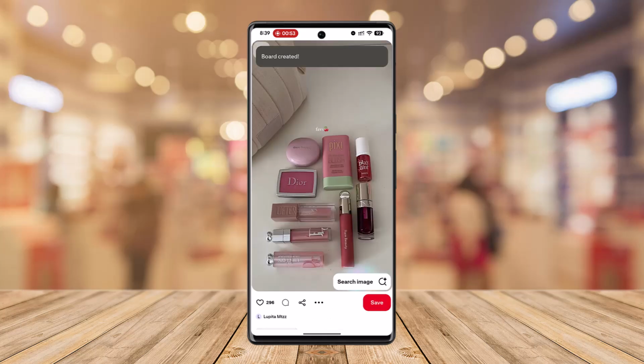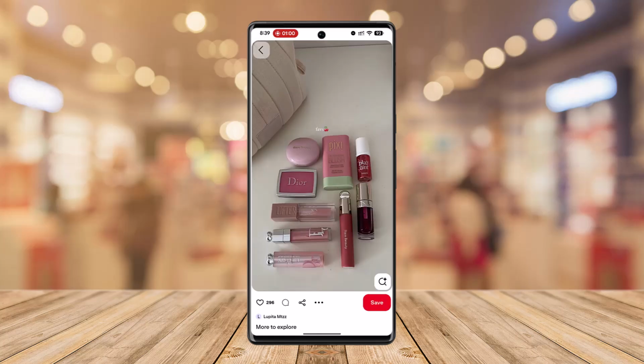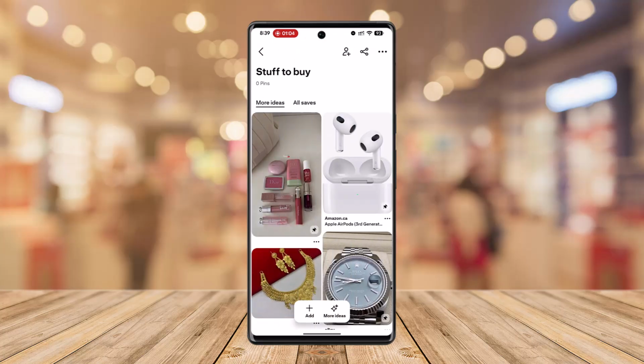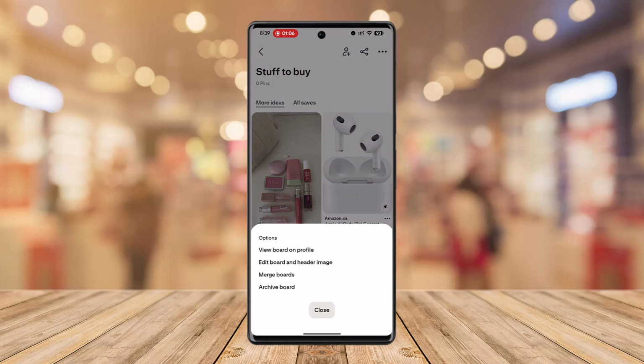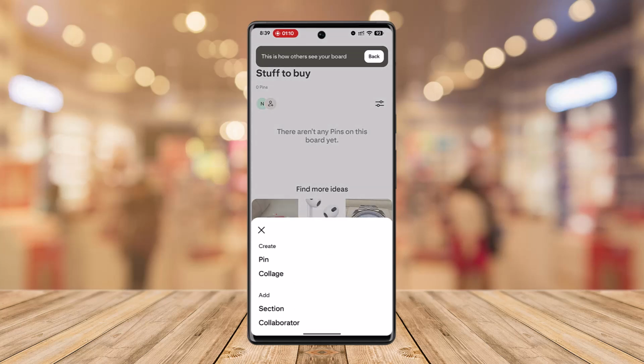So just like this, you just want to make sure to go to the section or open up the image, tap the three dot, and you could go ahead and look for add to board. Or else what you could also do is here in the board sections, you could go ahead and tap the three dot. You could go to view board on profile, and this is also where you could tap on add.